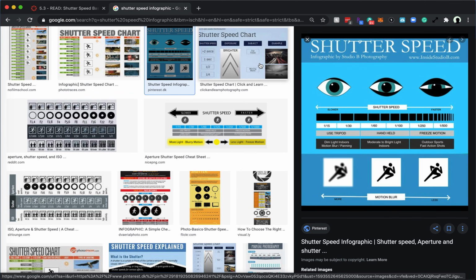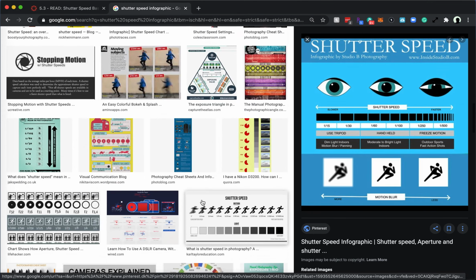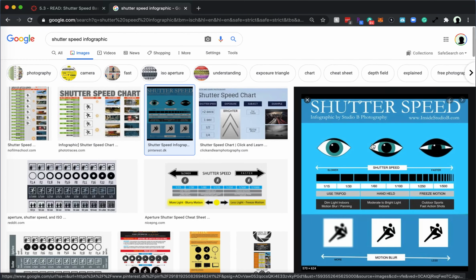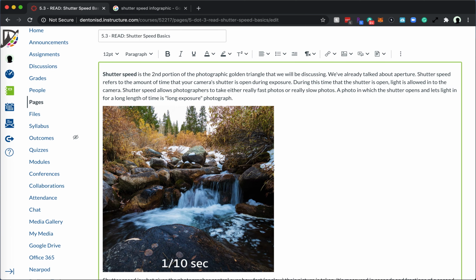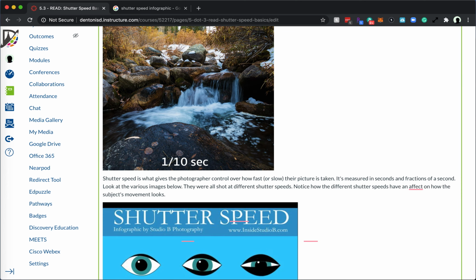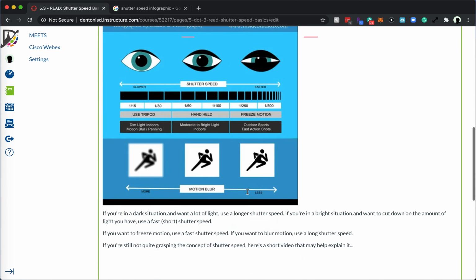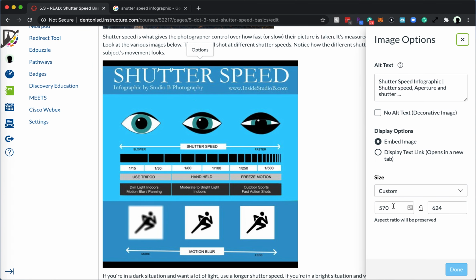Let's say that I liked this one, and I would always suggest don't just look at the first couple of results, go all the way down through the bottom. Once again, we can right-click it, we can say Copy Image, go back to our page, find the spot where you want to put it, or make some space for it, and then paste it where you want it to go. Once again, if we wanted to make it bigger, we could click on it, hit Options.